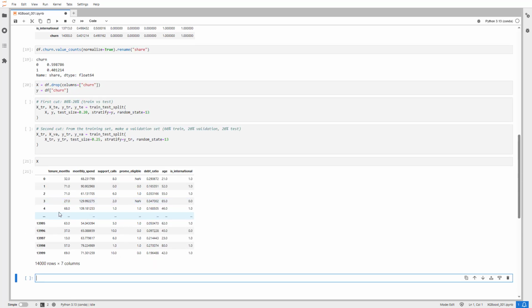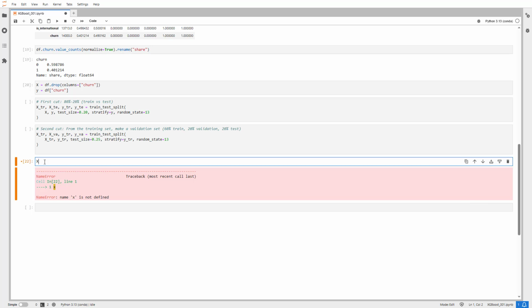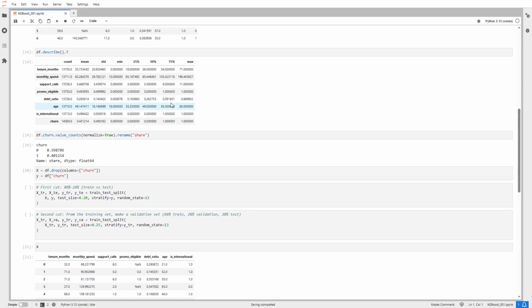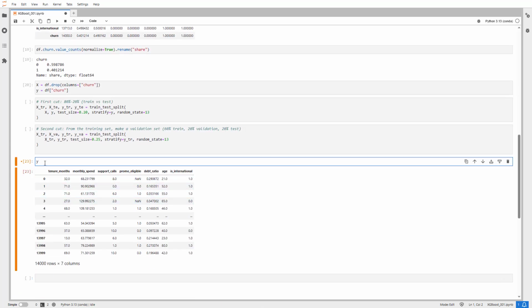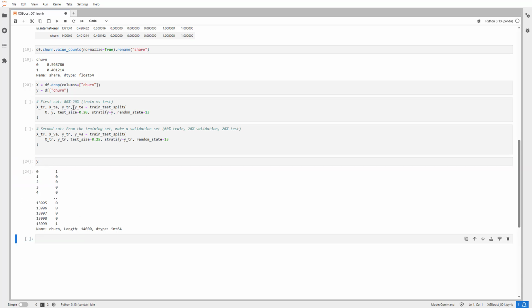X looks like this. Just curious if I use small x. Nope, doesn't work. X, the big one, we have everything but the churn. And in y, we would have only the churn. Okay. Let me delete the cell.